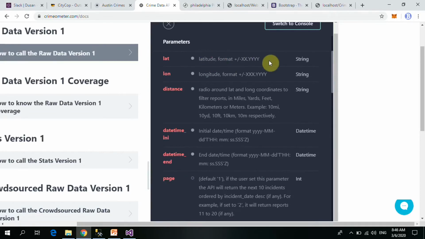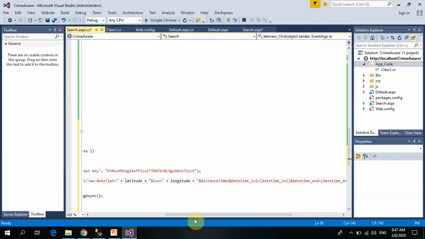So you can see latitude has to be in this format. Latitude is required, longitude is required, distance is required, so we'll just say 10 miles. Date time is required, and then date time initial, date time end is required, and it has to be in this format. Date time is required, right?